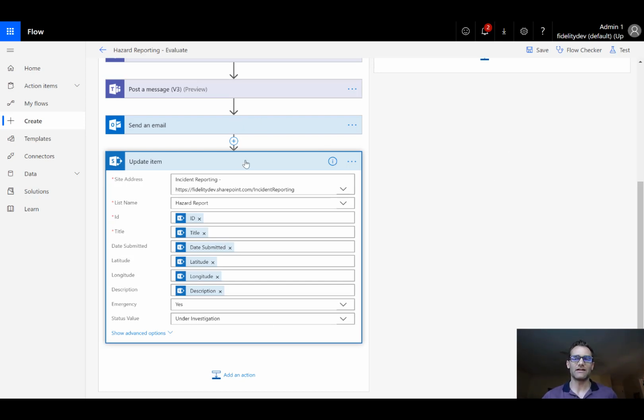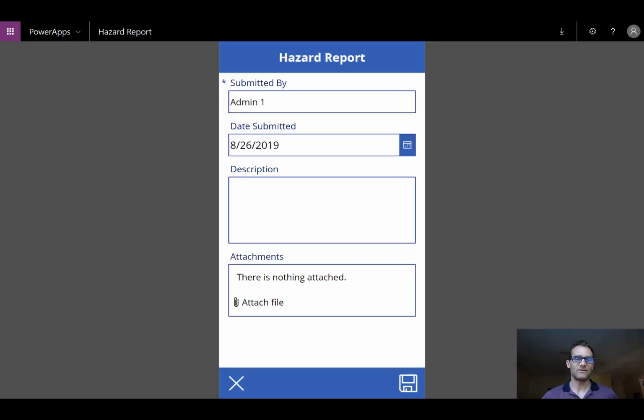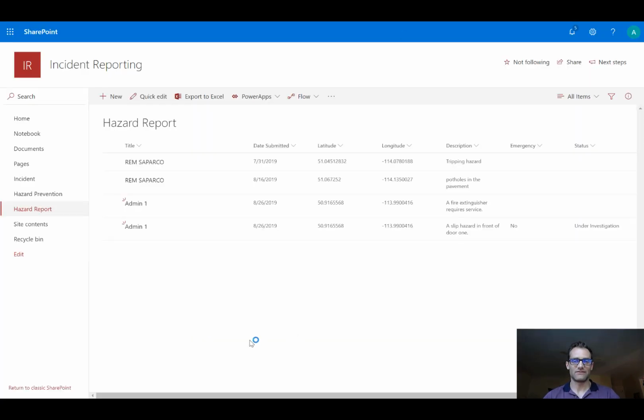Now that we've added in our update item, we can save this flow. And let's go back and test our work. We go back to our Power App. We can specify a hazard that's out there. And we are going to say a trip hazard at door 1 in building E. We'll attach an image. I'm going to just pick our logo, save that, and let's go have a look in SharePoint. We can see we have a trip hazard at door 1, and we'll notice the default value is no, it's not an emergency and it's under investigation. So those pieces we added at the beginning are working great.